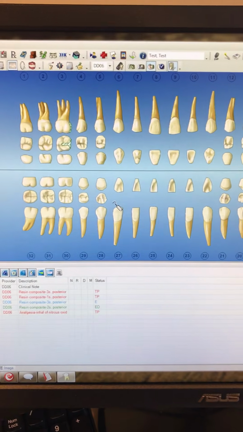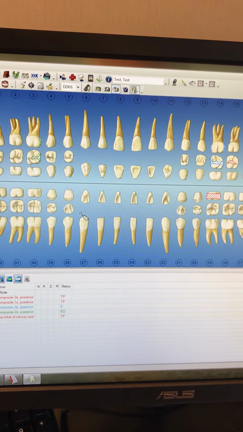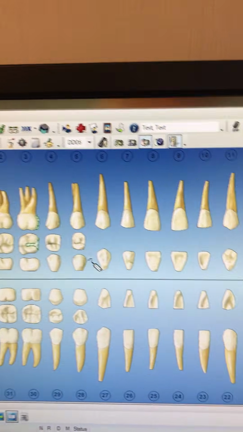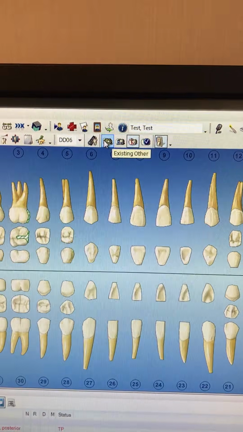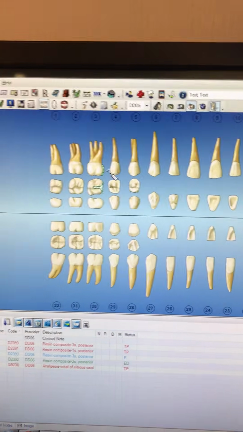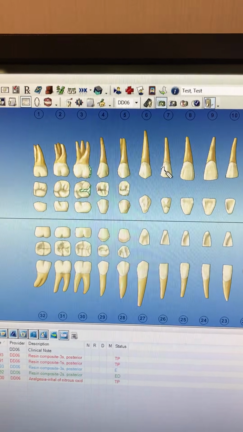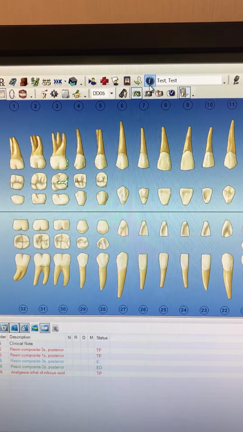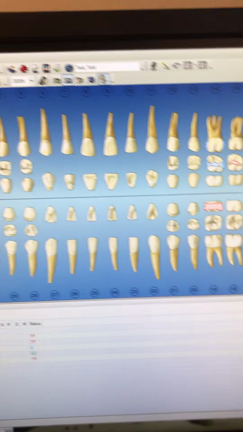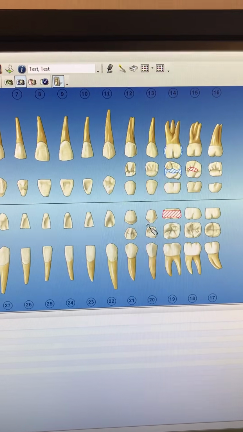All right, so the next thing I want to go over is charting and how to chart restorations. So you have these little 3 icons up here. One says existing other, the other is existing, and then you have a treatment plan. So existing other is restoration work done at another office, and it will show up in green. Existing is restoration work done at the office that you're at, and it will show up in blue. And then treatment plan is work that needs to be done, which will show up in red.